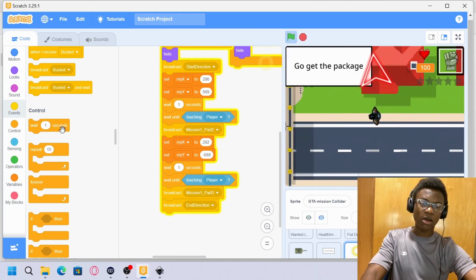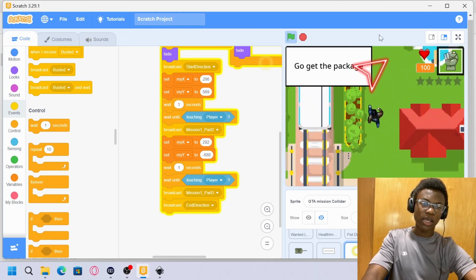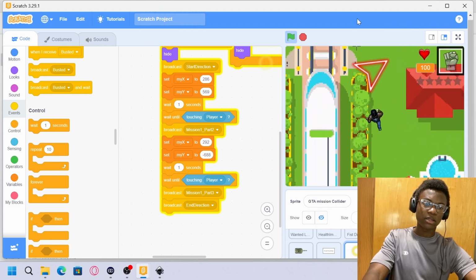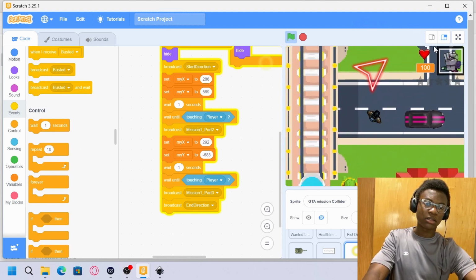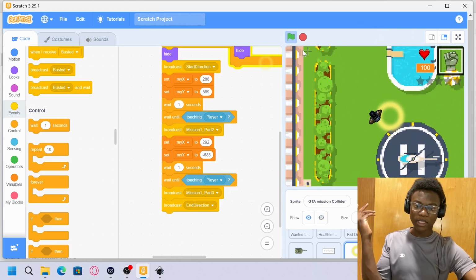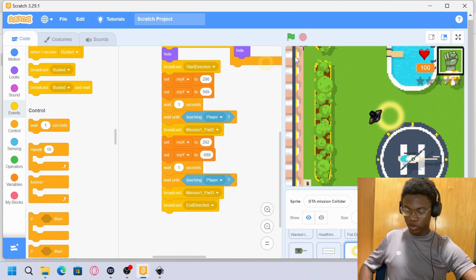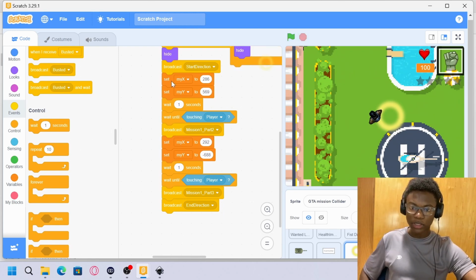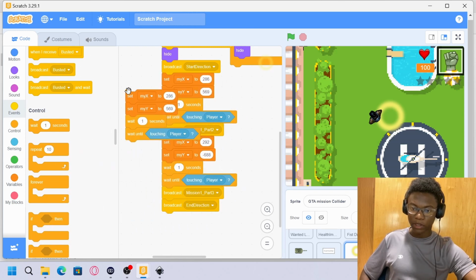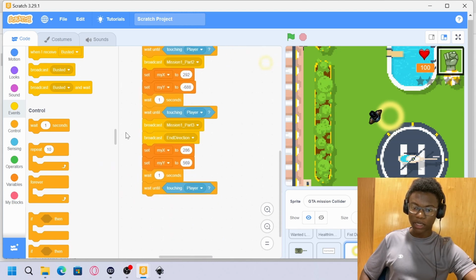Okay, so you notice that our arrow changes its position. It's somewhere up. So let's go to the area. Okay, so here it is, right here. Boom. Now that's part 3. So now we're going to set its position to this right here again, and then wait until touching player. So bullseye. So that's what we need to do right there.